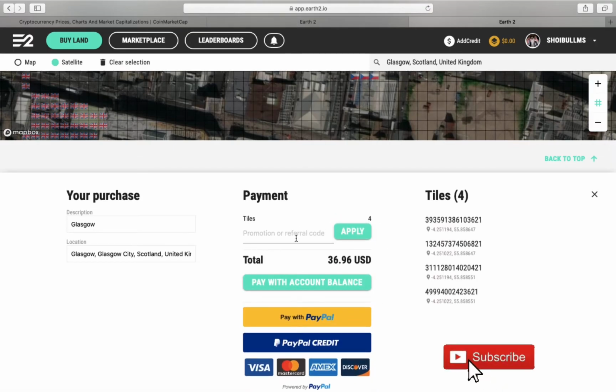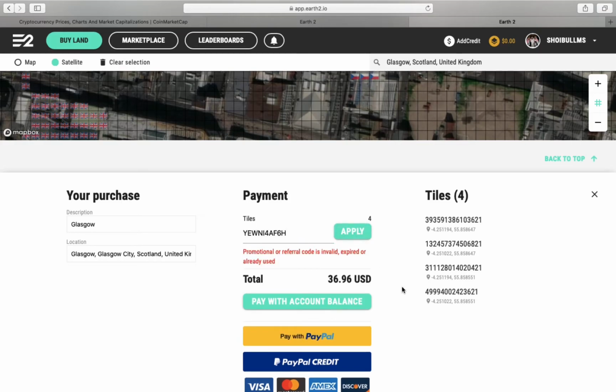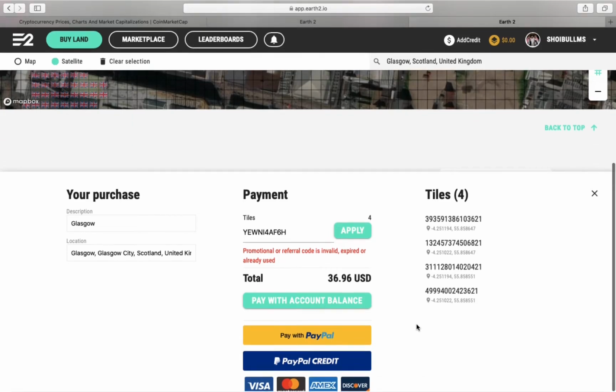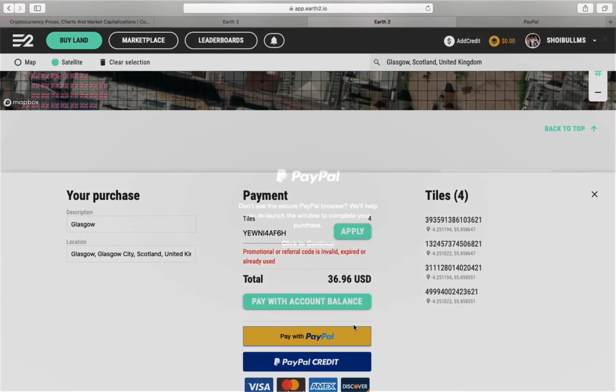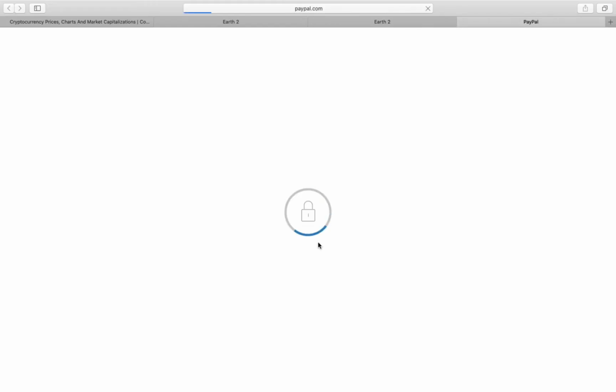So I have a promotion code which I'll use. Yeah, applied. Promotion is invalid, expired, already been used. Okay. So I'm just gonna pay by PayPal.